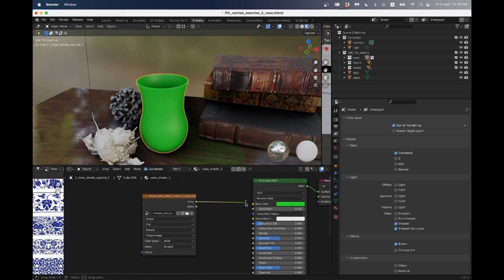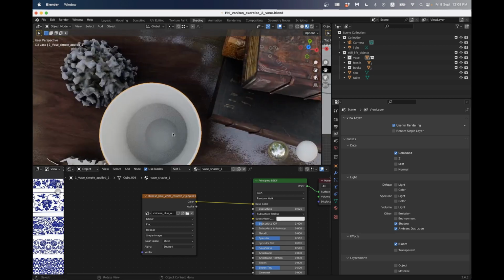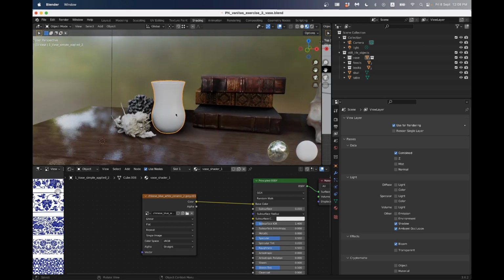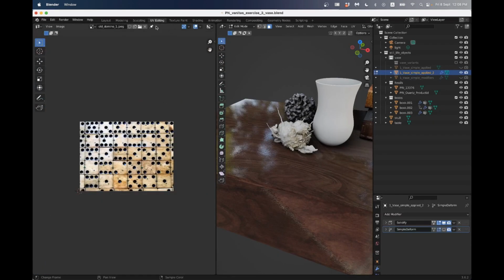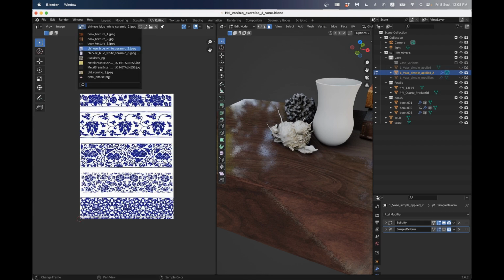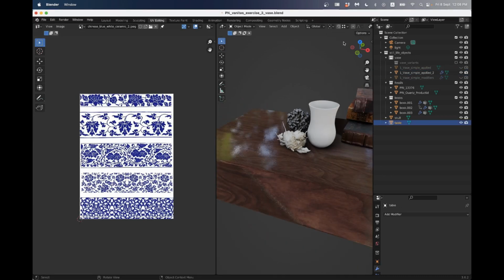So now if I put this color here on the base color, let's see what we get. Well, at the moment we get almost nothing. And my guess there is that we haven't done any UV wrapping, and the mapping of this texture is probably just way off. So much like before, let's go into UV editing, and I want to select my Chinese blue and white ceramic from this drop down here, because this is one of the textures we've just added in.